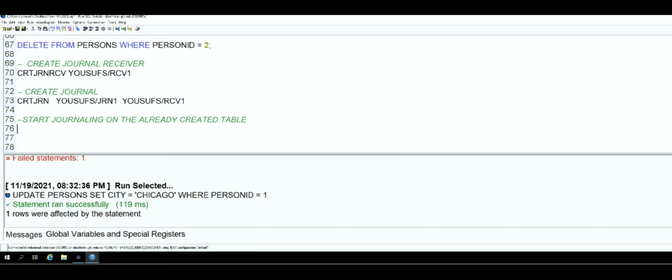Awesome. Now let's start the journaling process. So we'll do STRJRNPF, start journal for physical file, because tables are also created the same way. You write the name of your library, and then you write the name of the table, which is persons in our case. And then you write your library again, followed by the name of your journal. So this is the journal in which you want to journal the table.